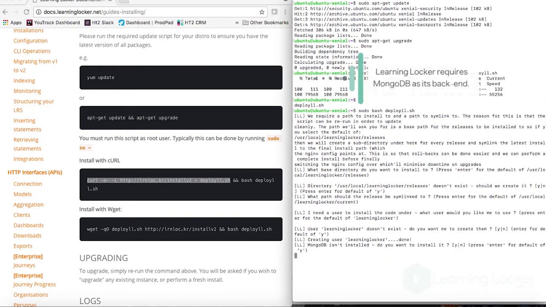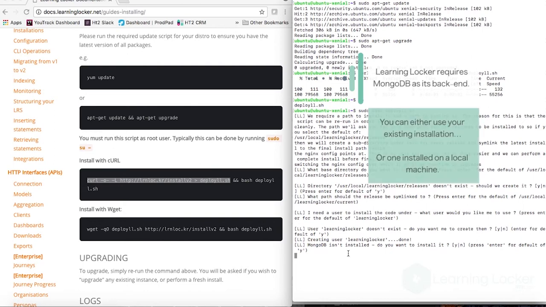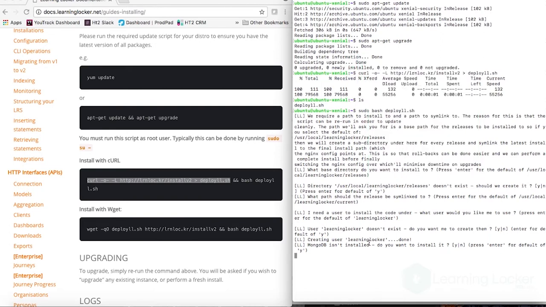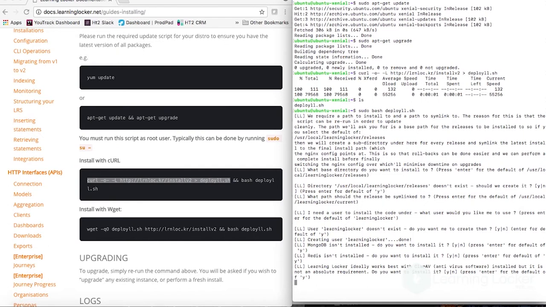LL requires MongoDB as its backend. You can either use your existing installation of Mongo if you've got one in the cloud. I'll show you how to set that up with the .env file later, or you can use one that's installed on a local machine. So the installer will set this up for us locally, so I'm going to just accept that. And the same for Redis. And the same for ClamAV, which is used to scan any uploads.